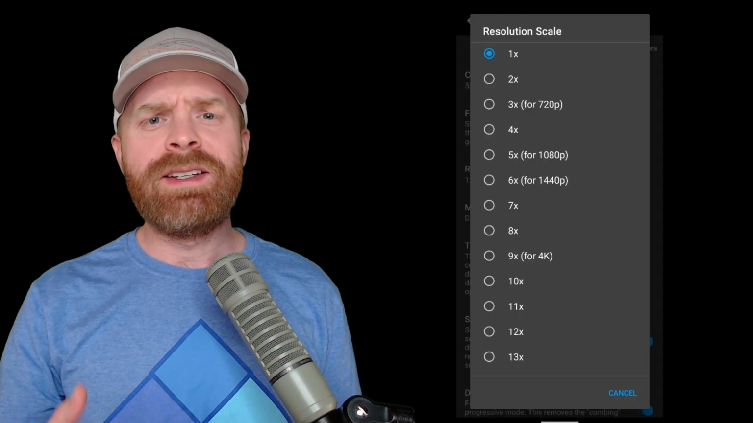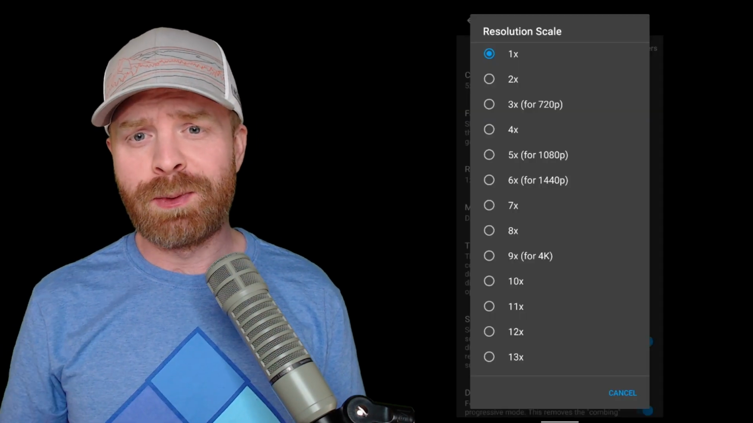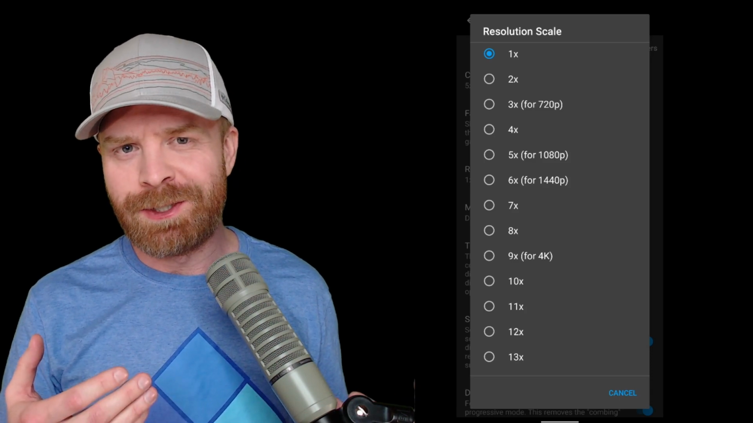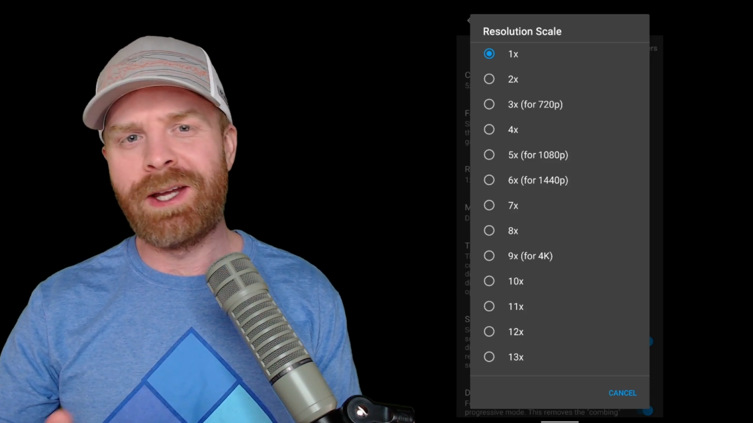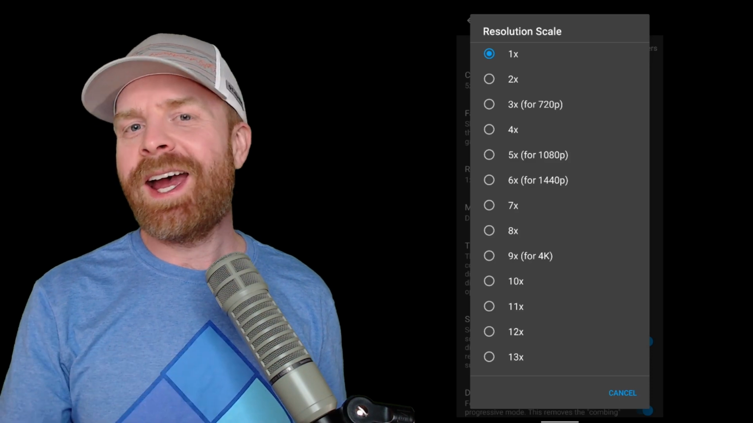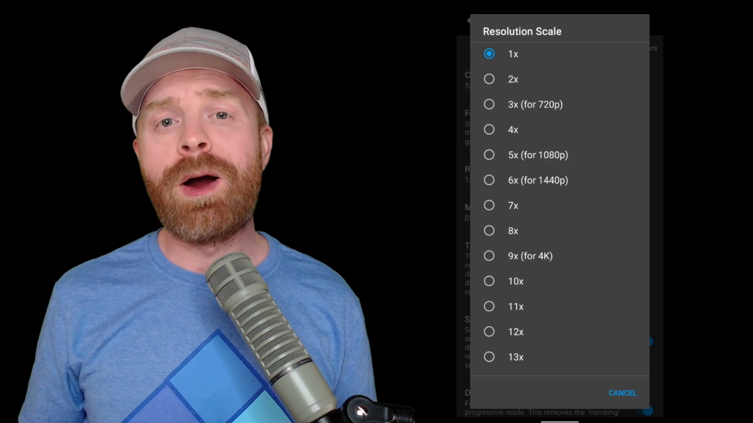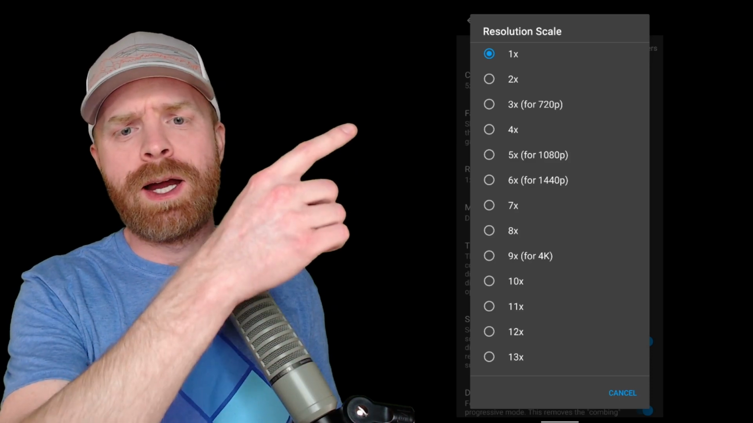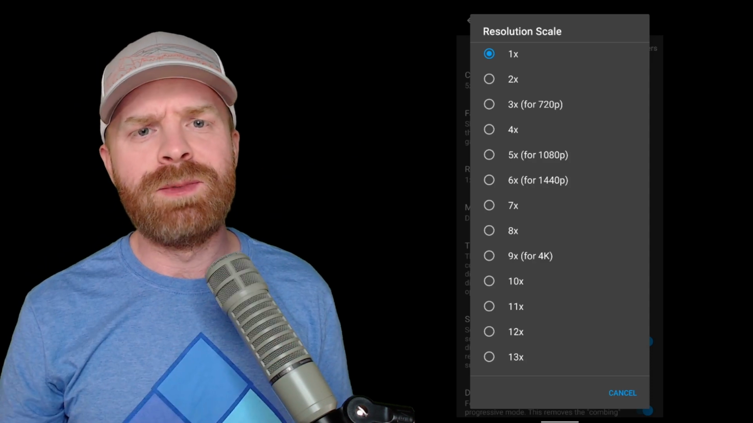I recommend checking to see if your game even runs at 1x resolution in the first place before even changing this. If your game is running smooth at 60 frames a second, then yeah, you can change it and check it out. If you are going to change it, maybe go to 3x first and then maybe 5x at maximum.